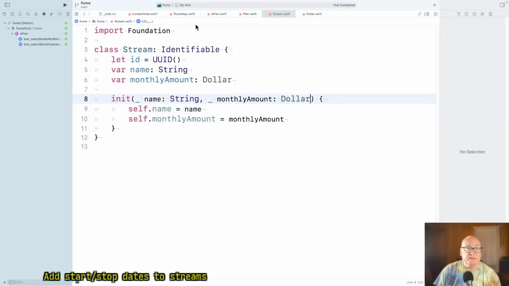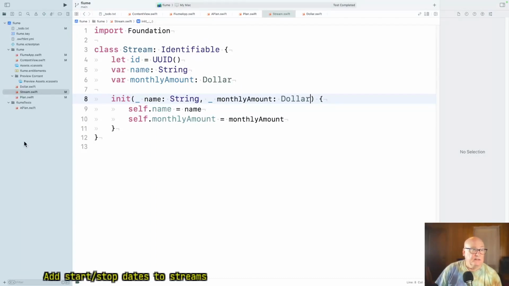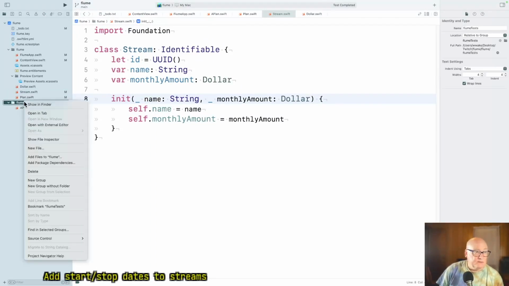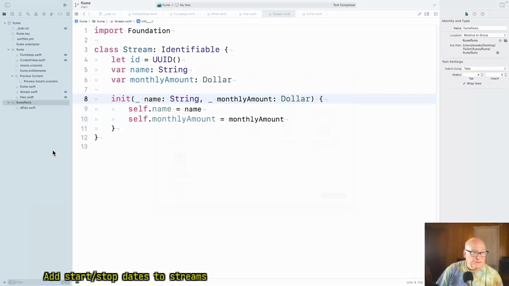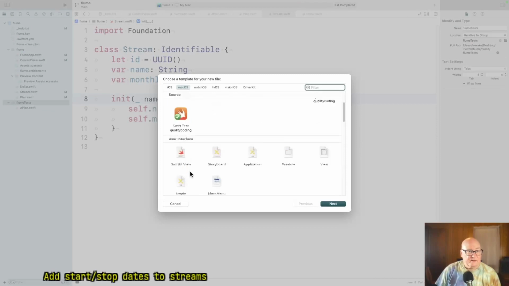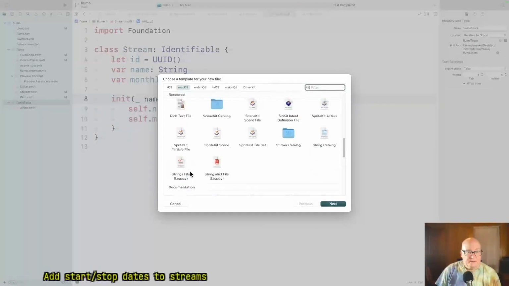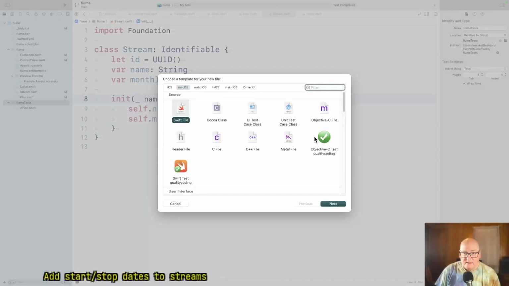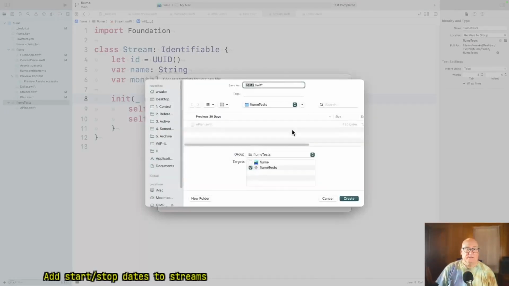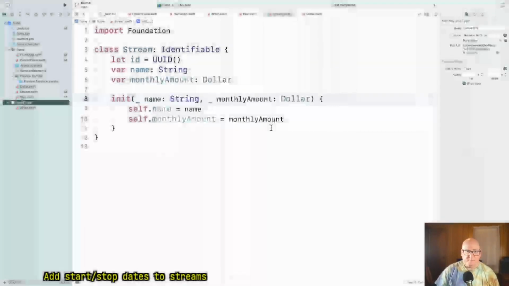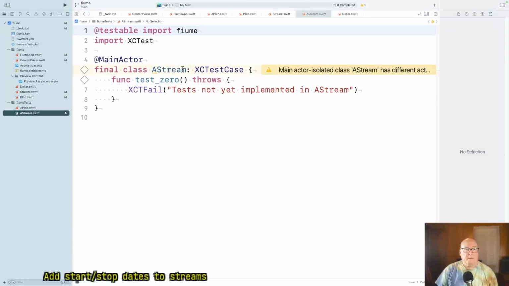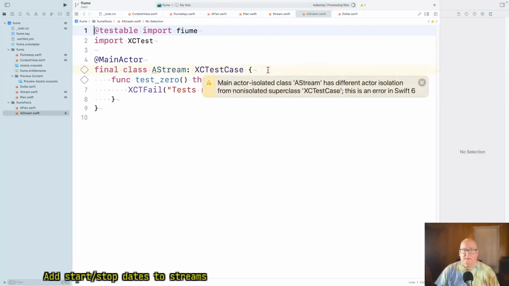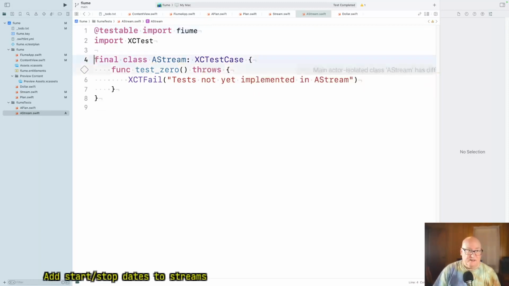Okay, so let's make a test. All right, and I think our test can be useful. Now, I don't know. Do I still have? Yeah, I have the Swift test. Let's do that. So this is a stream. Yeah, that'll work okay. Has different actor isolation. This is an error in Swift 6. Well, XCTestCase better get its act together. All right, we'll take this out.